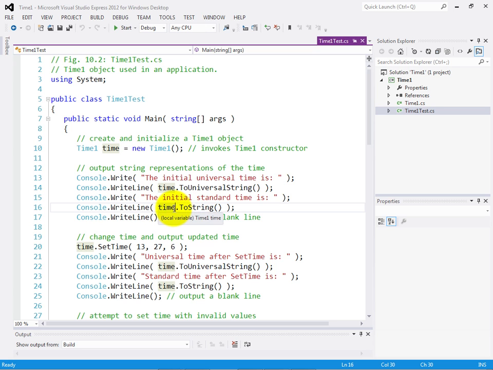interestingly we're explicitly calling toString here. However, one of the nice features of the toString method is that it can be implicitly called anywhere where we use a time object and a string is expected. So I can actually remove the .toString call here, and it will still produce a call to toString for me to get the proper string format, and I'll show you that in just a moment.